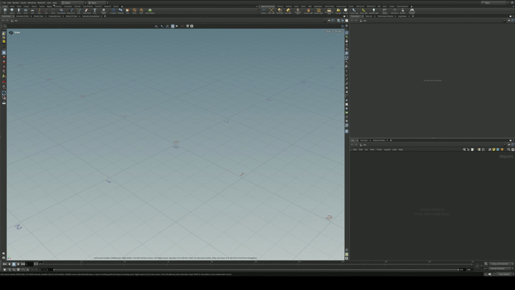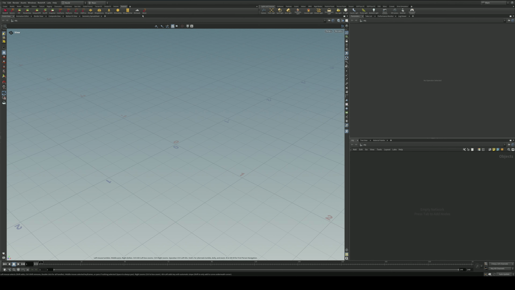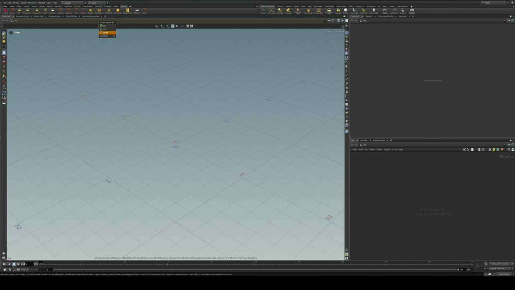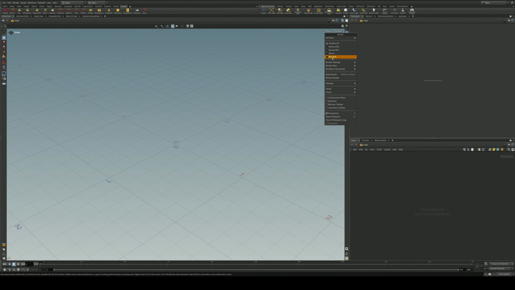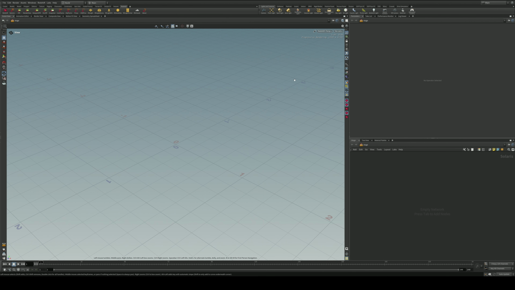And let's go and check now the version. We are in 440 on this one. So we'll check here, Redshift, go to About, and now you see 2.10.440. And it's working also in Solaris. So we'll go to stage and we'll go here and Redshift. There you go. So all the icons showed up. Everything's good. There's nothing in the scene to render. So it's all good. It's working.